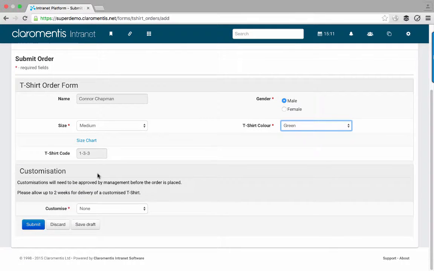And now if we come down here to the customization section, this now looks a little different than what we saw in the admin area. And that's because we've added field permissions to the other fields in this section, so that they're only shown based on what you pick here. So by default, none is selected, which means we don't see those other fields.